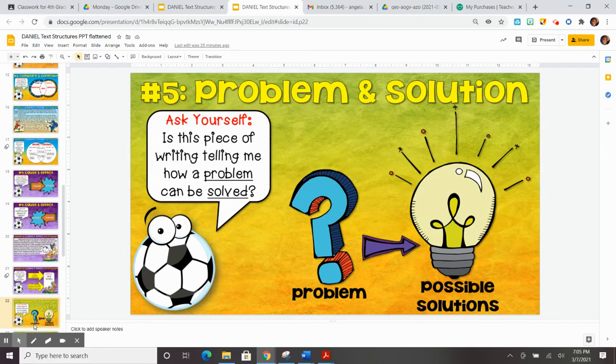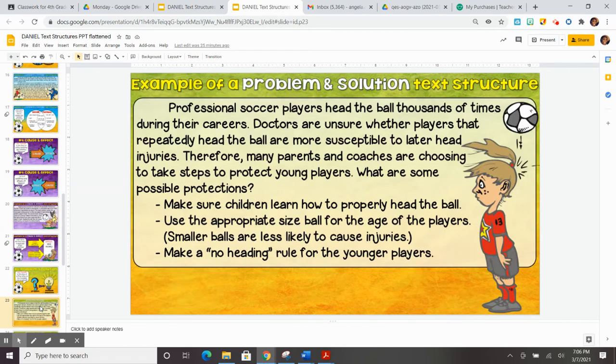All right, the fifth text structure is problem and solution. You ask yourself, is this piece of writing telling me how a problem can be solved? You know, type problem and solved or underlined. Problem, possible solutions. Ding, ding, ding. All right. Example of a problem and solution text structure.